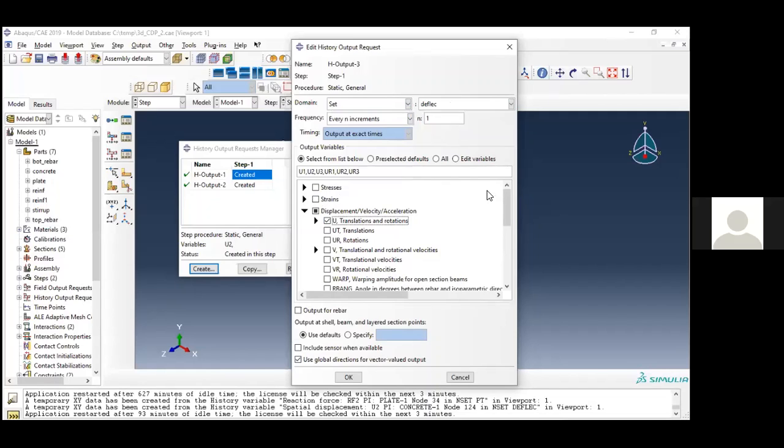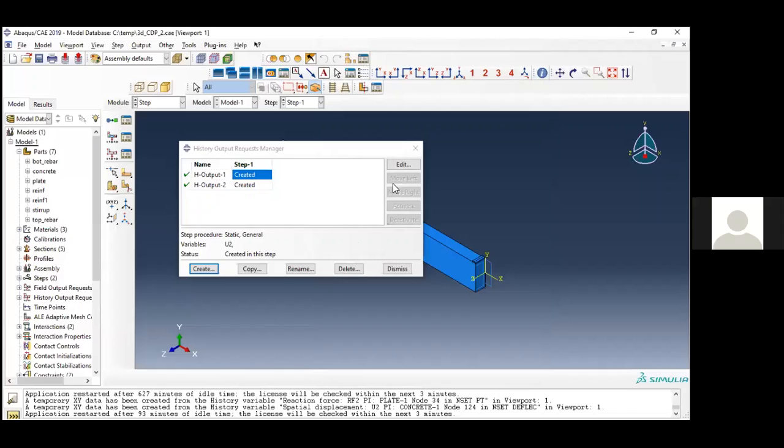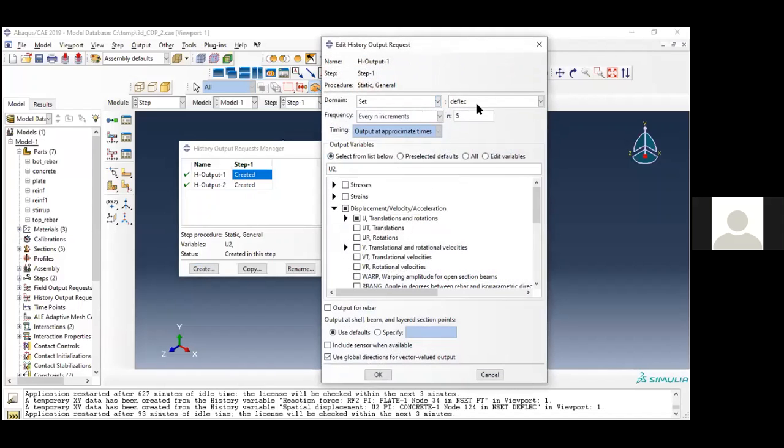So directly you can plot the load versus the time. Directly you will get from the output. So here I have used two history outputs. The one is the deflection. So I have asked for an output for every 5 increments. The displacement U1, U2, only displacement U2 is called, because we are interested in the displacement in the y direction. So I have only used U2.